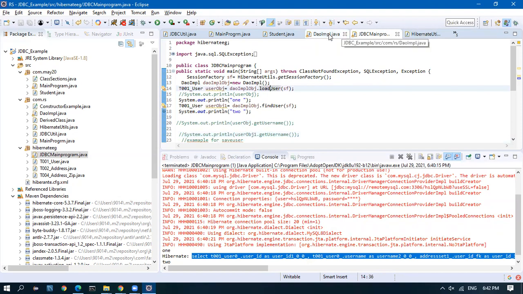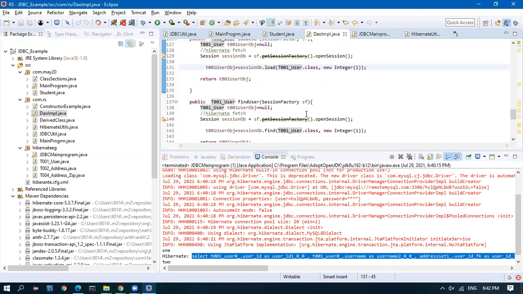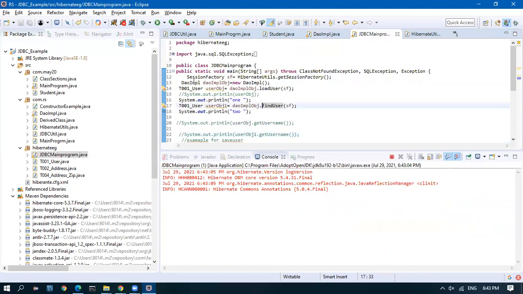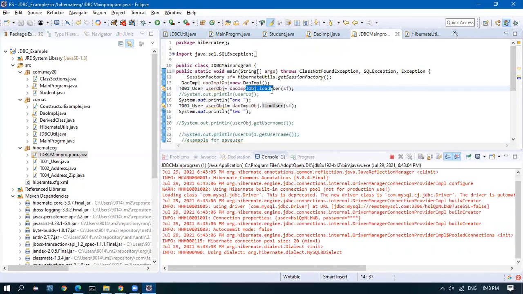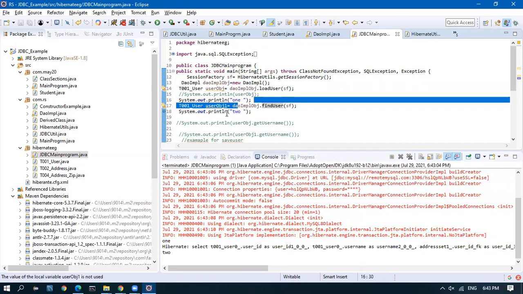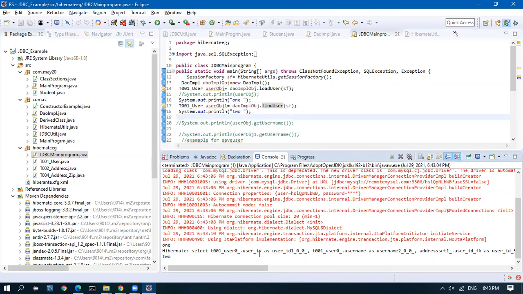I call the load user. What it is doing, same: session factory, open session, session dot load. Find user, same. Session dot find, that's all. But in terms of execution, see if you can find out the difference. First, load will be called, 1 will be printed. Then find will be called, 2 will be printed. Can you notice something strange?